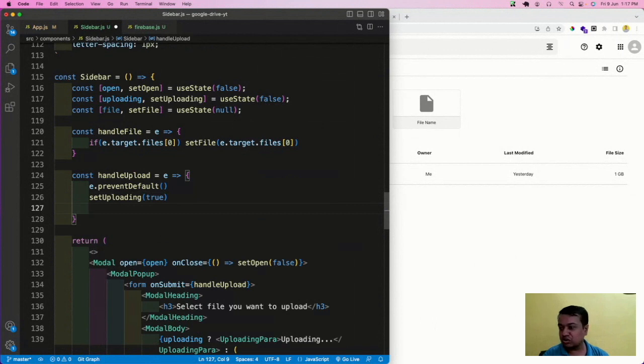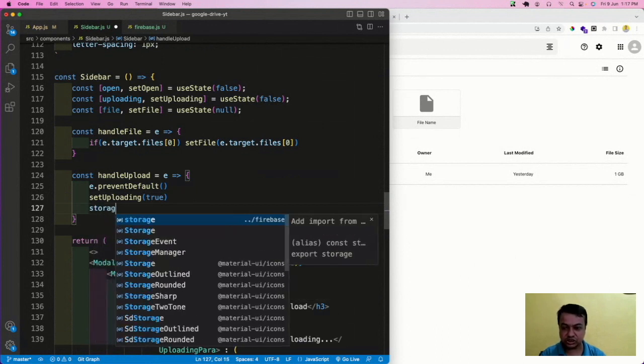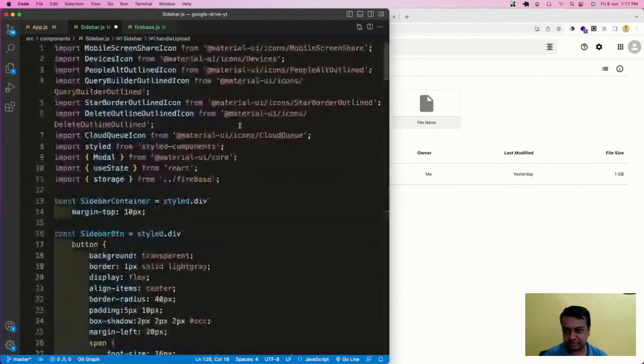Now the code which we are going to use is a lot of boilerplate code. The first thing is that I'll use storage, which is imported from Firebase, from this file.